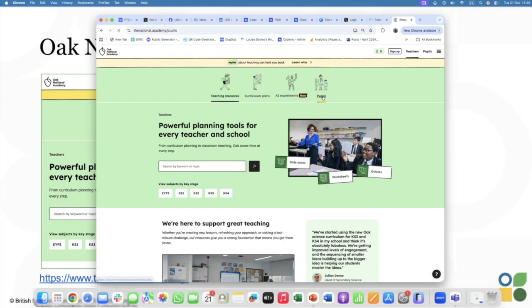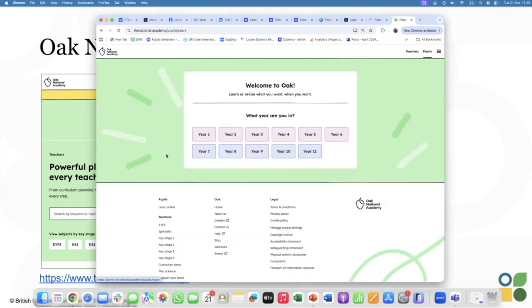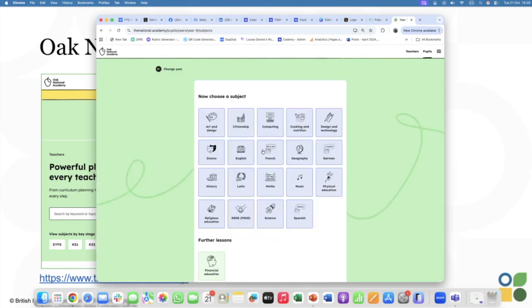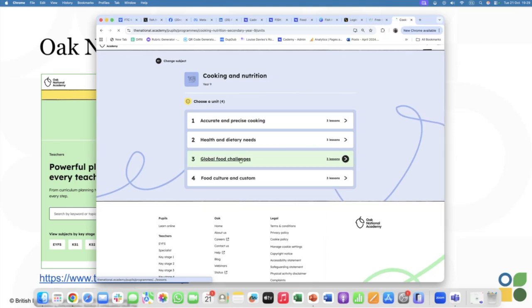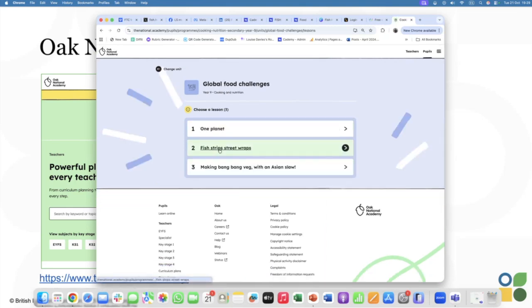But for the pupils, what you can do is find a lesson. So the pupil puts in what year group they are, year 7, 8, or 9. So let's go to year 9, for example. They're doing cooking and nutrition. And then you might say, do you know what? It's about global food challenges. And I'm going to do fish strips, street wraps, try and say now.